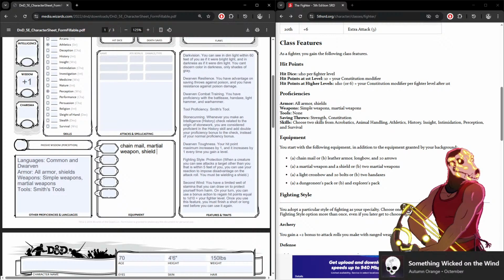A light crossbow and 20 bolts, or 2 hand axes. See, range is important. And as a fighter, we're not going to have many options. So you can throw hand axes, but the crossbow is going to give us a better chance. And we're going to put the ammo. Not all games track ammo, but you never know what you're going to be playing in. And then we get the Dungeoneer's pack or Explorer's pack.